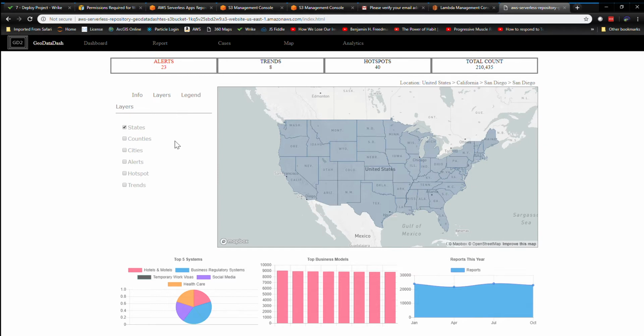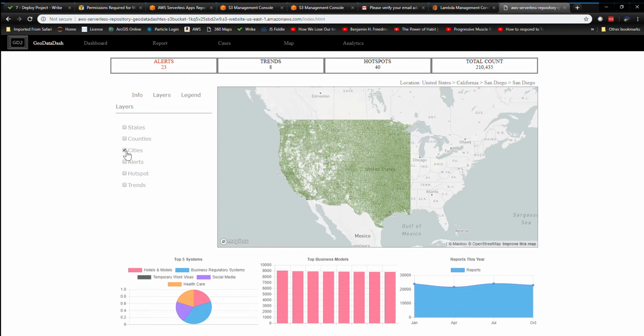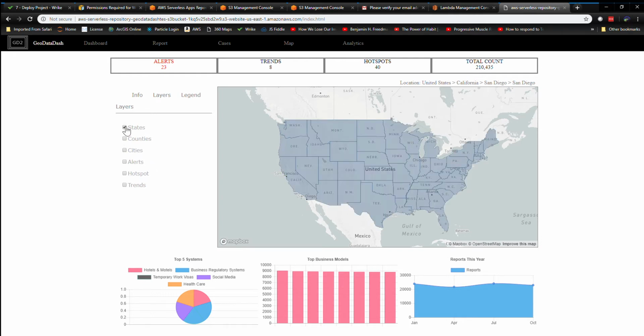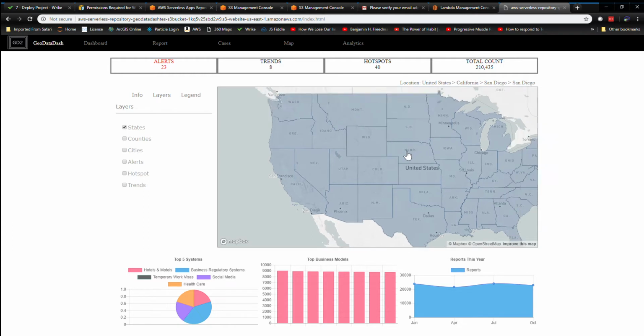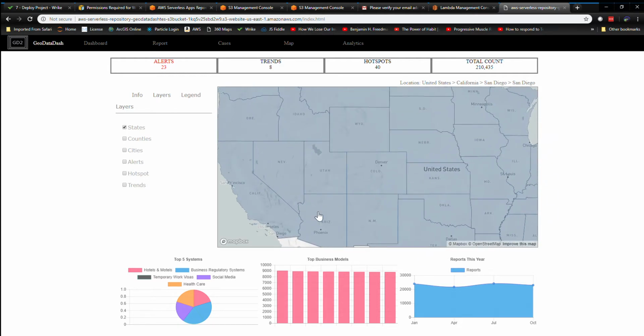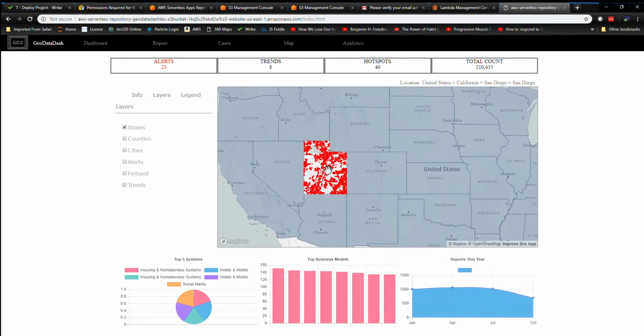If you go down here, this layers section interacts with the map here on the right, so I can change the geographies from states, counties, and cities. And I'm going to go ahead and demo what one of these does. So if I zoom in and click on Utah, what that does is it goes and fetches the data for that area.